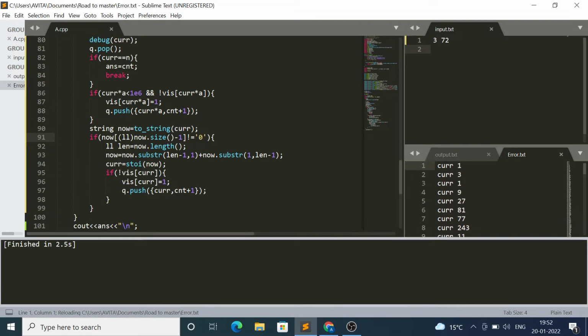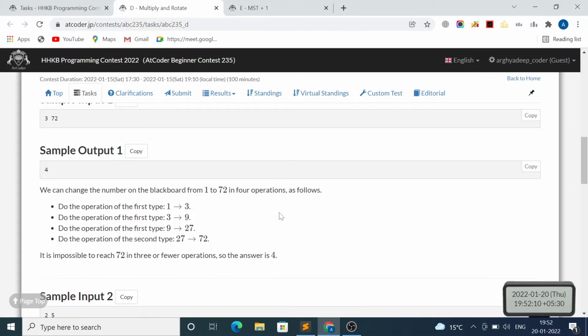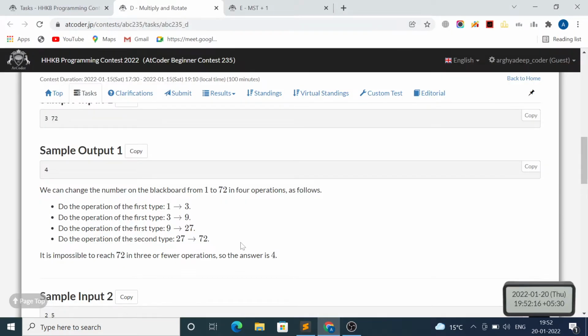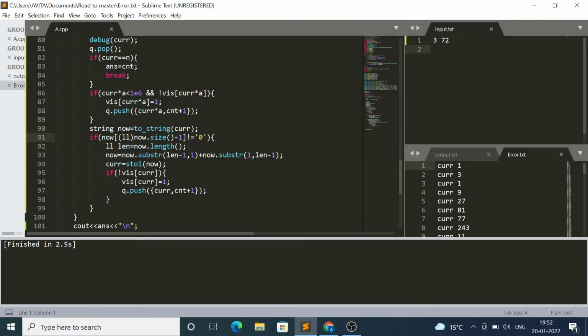Current equals 1. From 1 we go towards 3. From 3 we can go towards 9. From 9 we go towards 27. From 27 we can go towards 72. How can I get 72? The index at this position. Okay, 8 - 1 plus the number here.